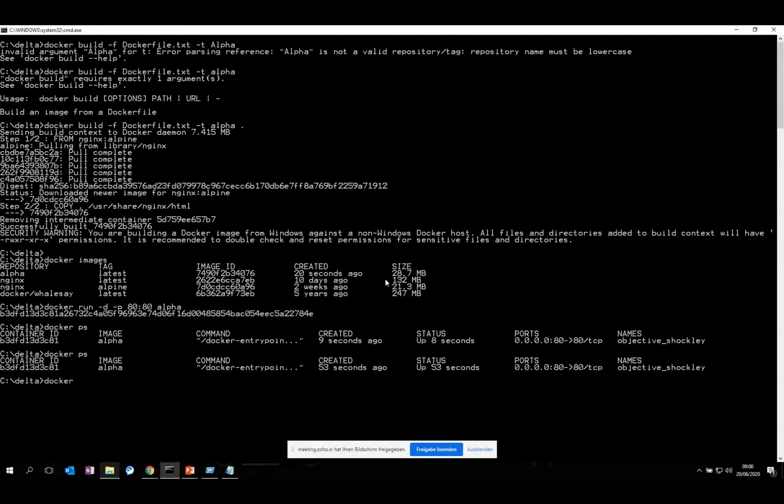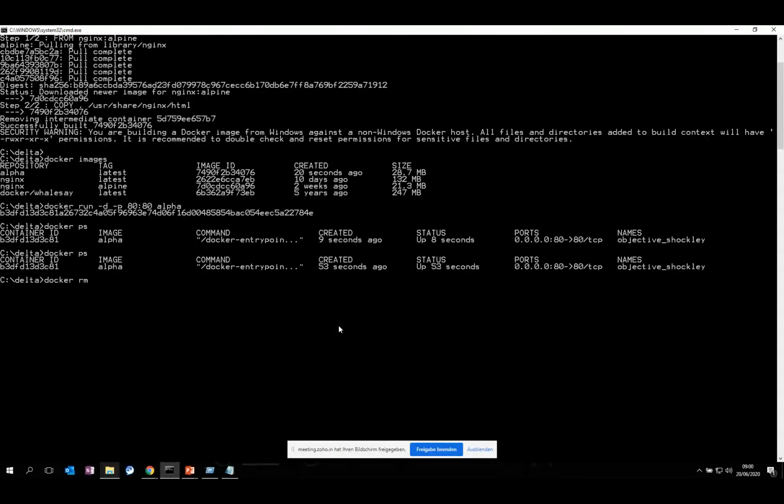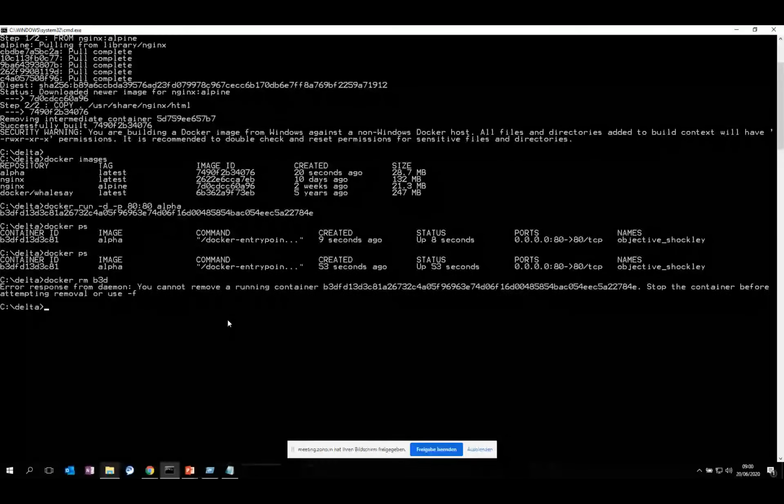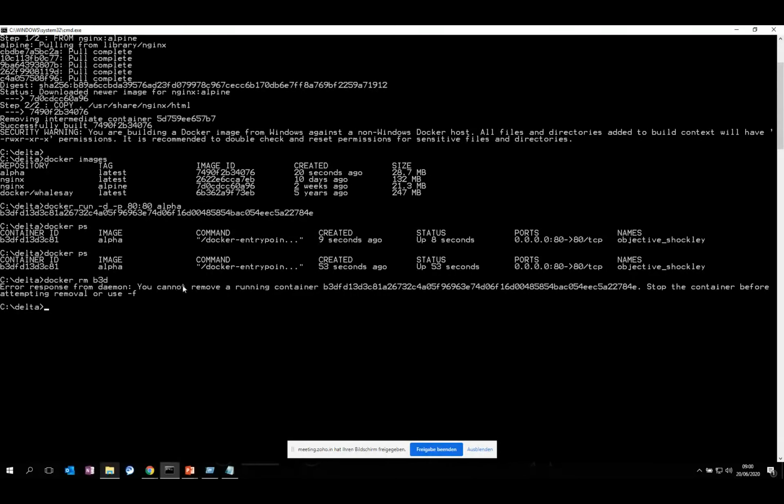Okay, so what I will do is say docker rm for remove, and then you can either type the name, objective underscore Shockley, or put the container ID, or just put a few characters. That's fine as well. Just put b3. I'm just putting the first two or three characters. That's fine. You cannot remove a running container. Stop the container before attempting removal.